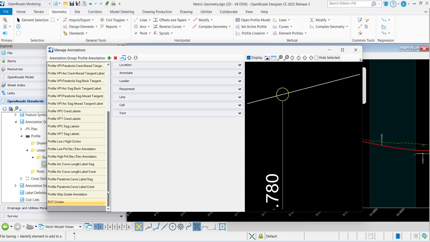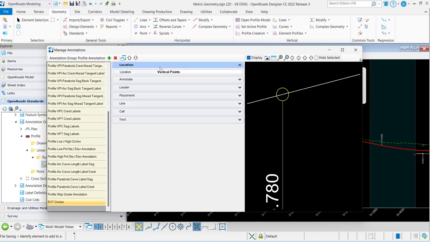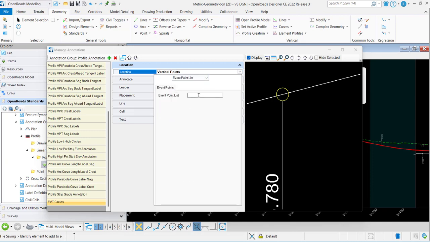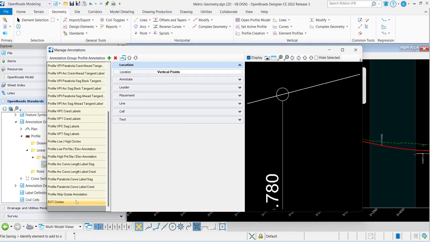And then I will change the location here from the vertical points to event point list. And then set up this called geometry baseline, which is named the same as the event point list in the geometry. So you will set the event point circle here.